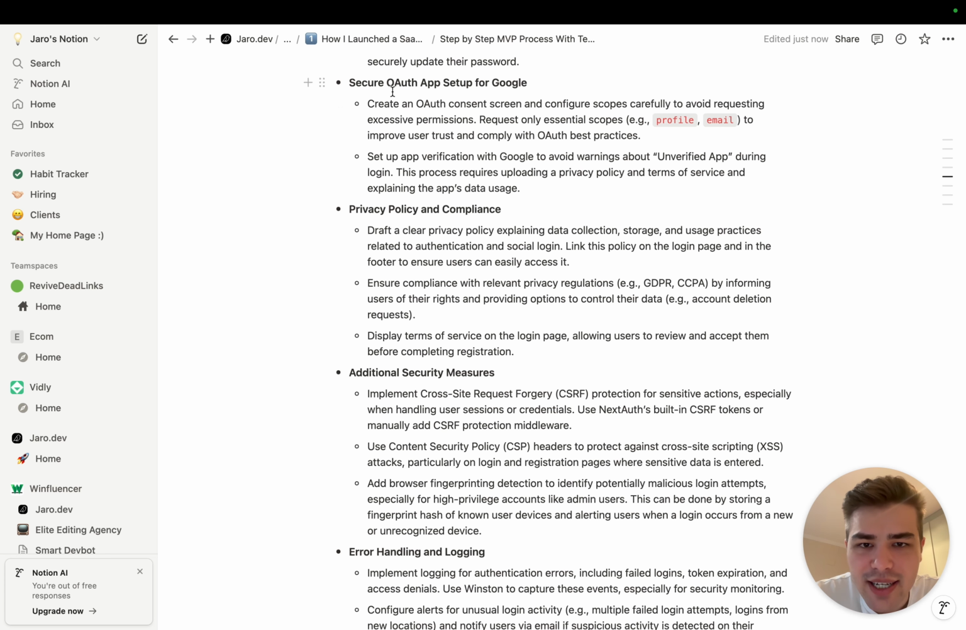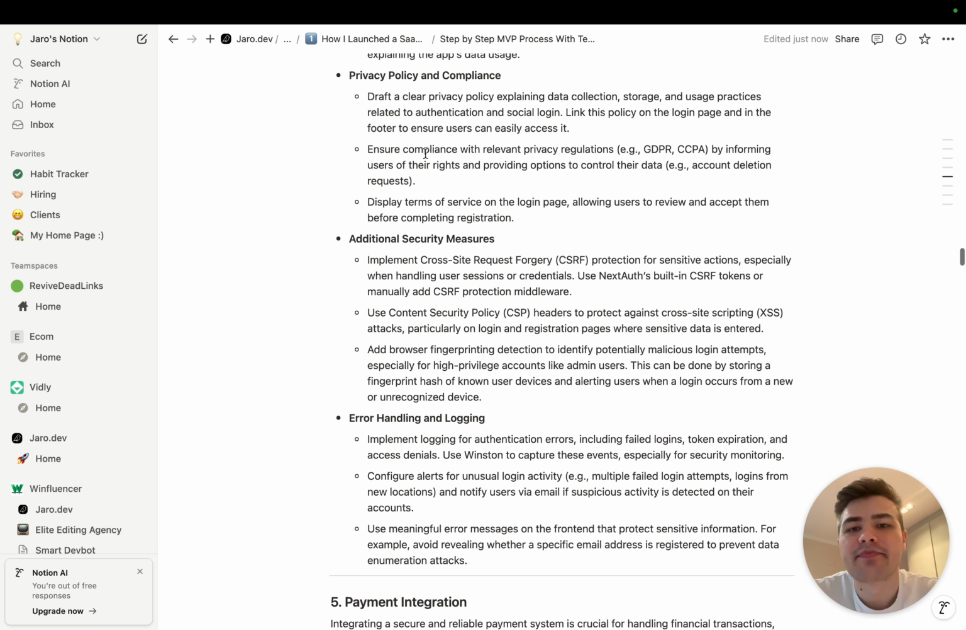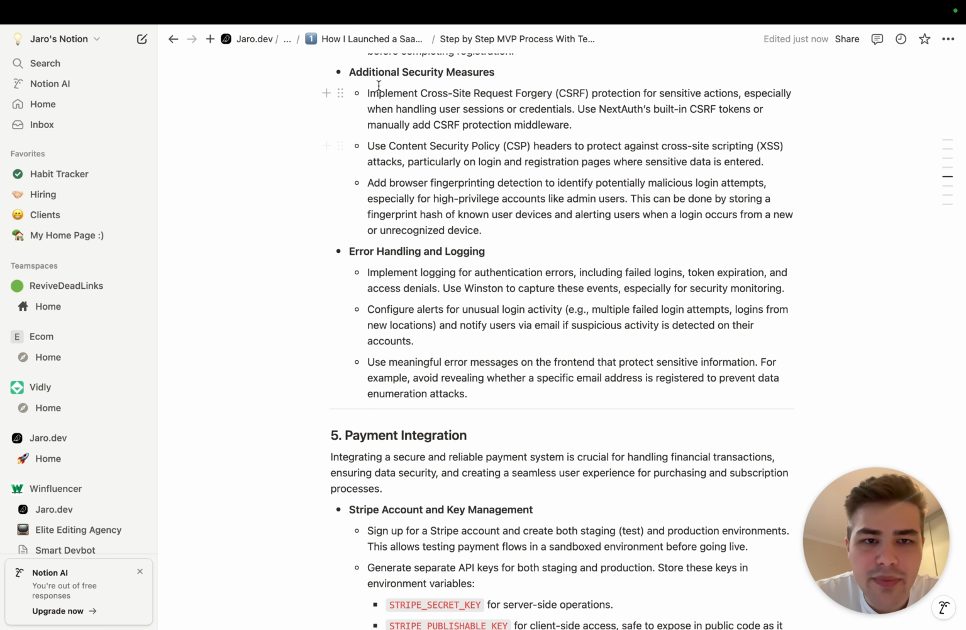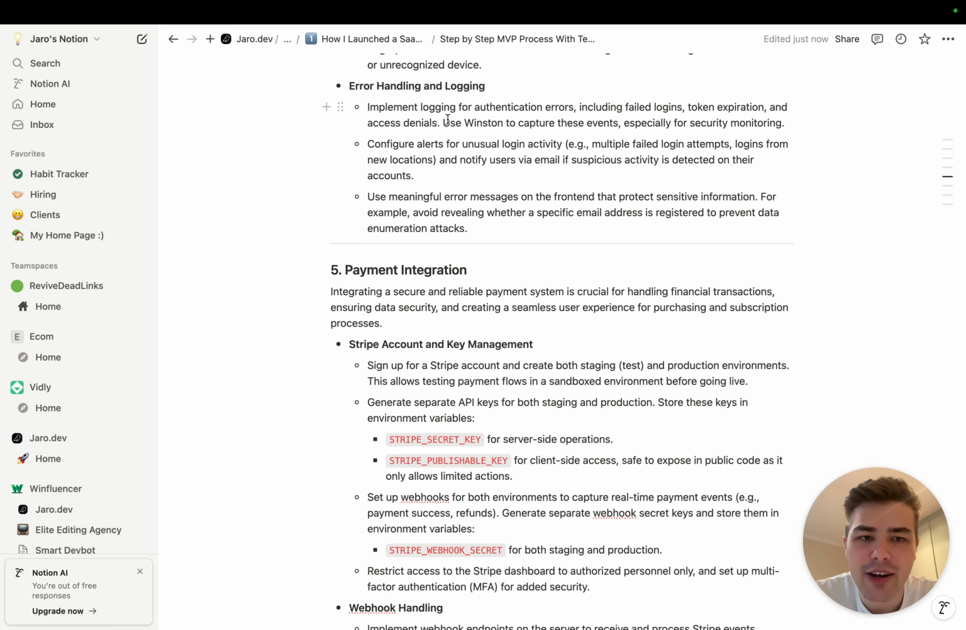Secure OAuth setup. So this is to do with setting up the actual auth with the application. And the privacy policies, as I mentioned, we already have predefined privacy policies that Google accepts every time. And we've got additional security measures in terms of figuring out kind of malicious requests. And then error handling and logging.